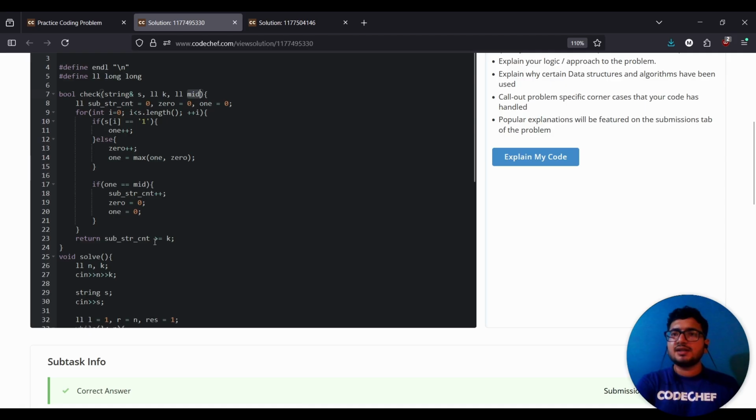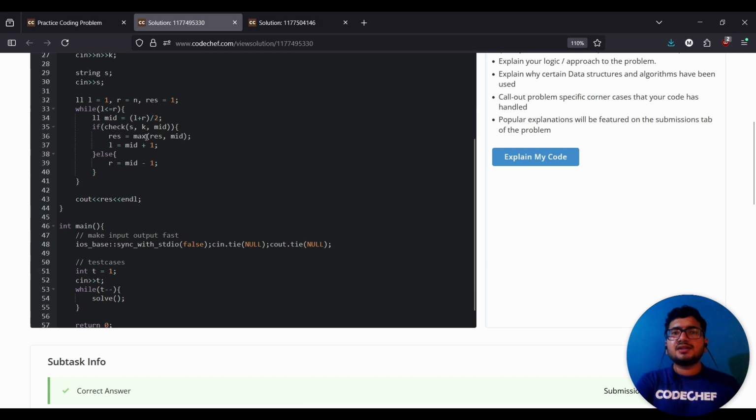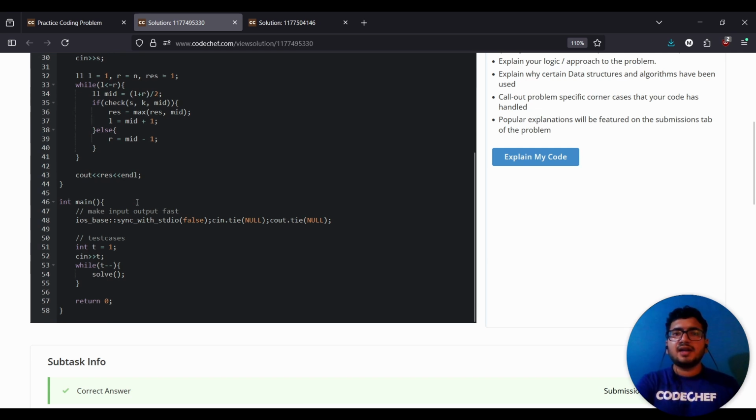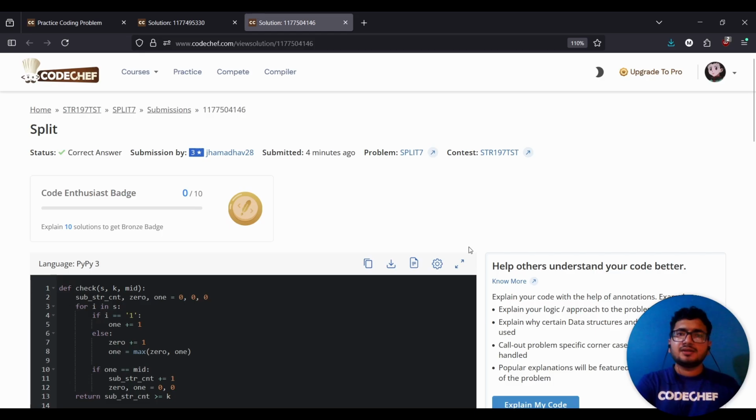Now if this is greater than or equal to k, this is good for us because we can reduce this to k and make sure that even the smallest one has the length of mid. So once we do this, we run our binary search and find the maximum value that we can reach. At the end we print it, and as you can see, I've got an AC in my C++ implementation. Let's see how we can do this in Python.